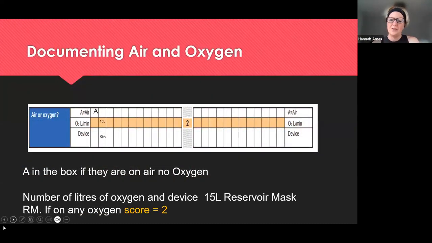Then the next section on the News2 chart will be documenting air and oxygen. Okay, most or pretty much all of your API scenarios, your patient actor won't be on oxygen, just be on air. So you need to write an A in the box. Okay, so you can see I've done that in the first column there. A equals air, and it tells you on the side here the code. Okay, that's the only time you're writing a letter and not a dot on your News2 observation chart.